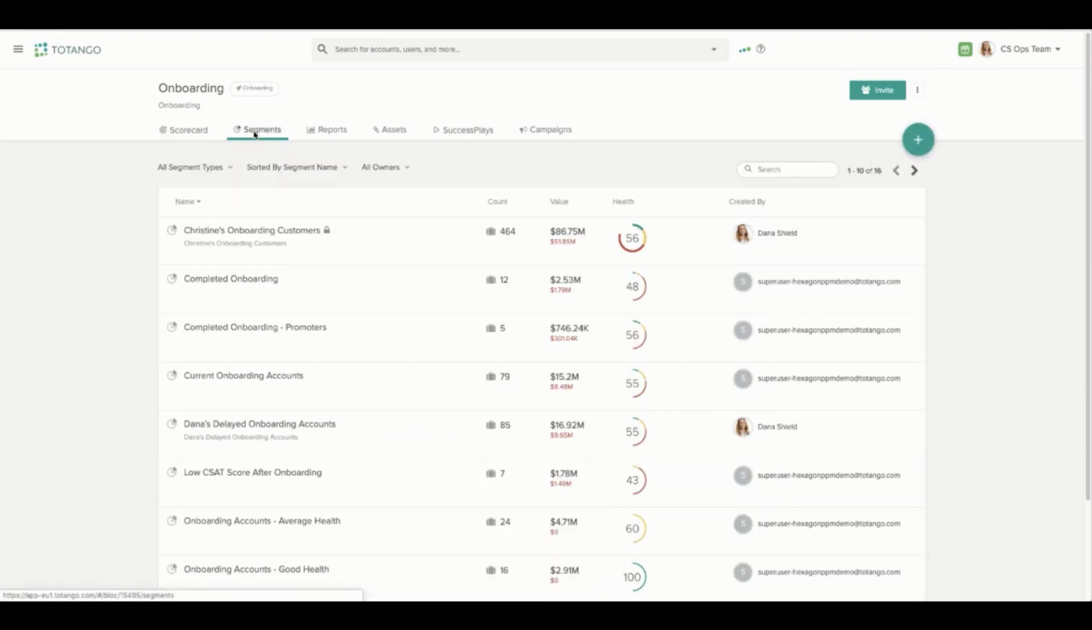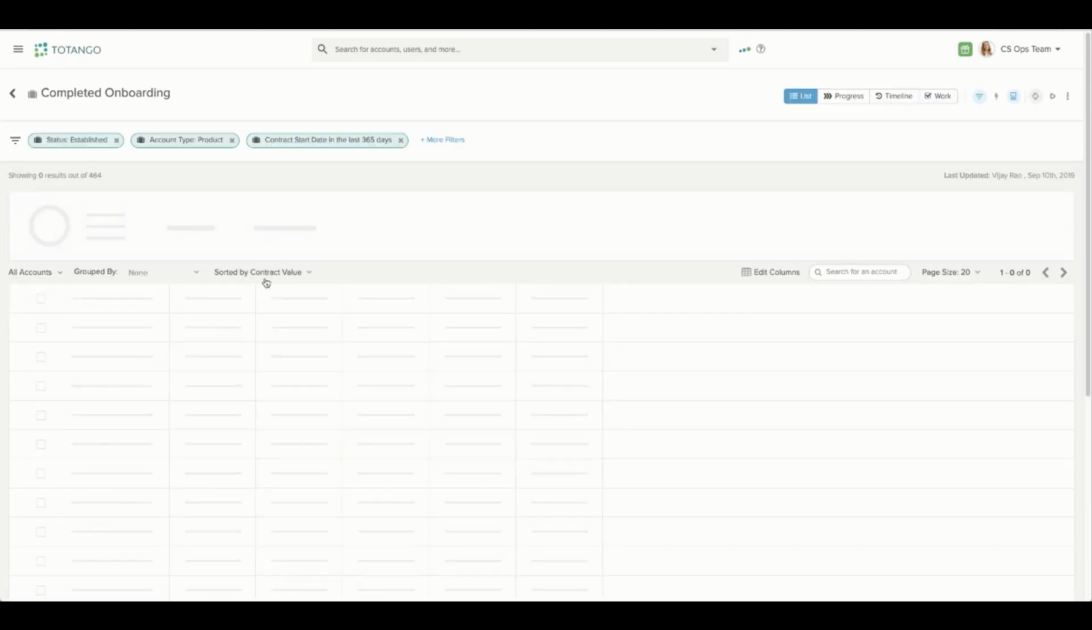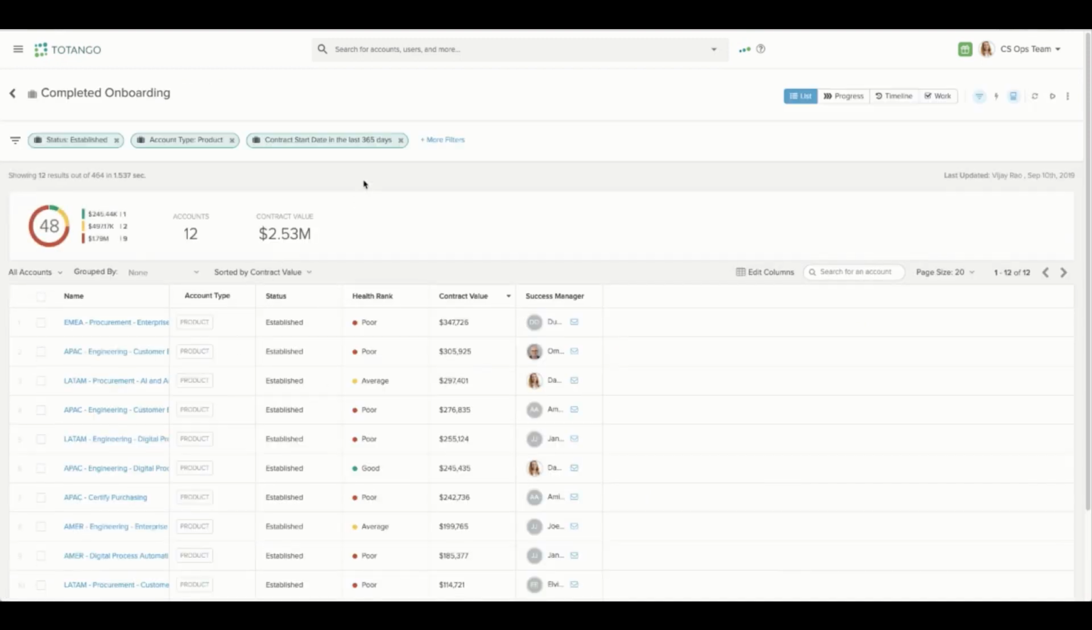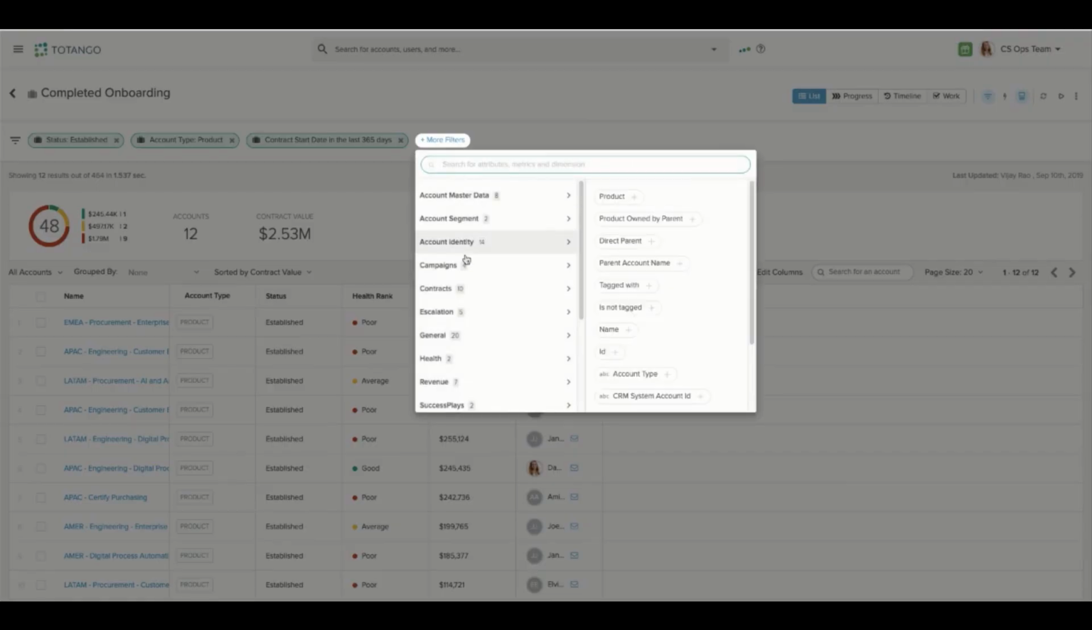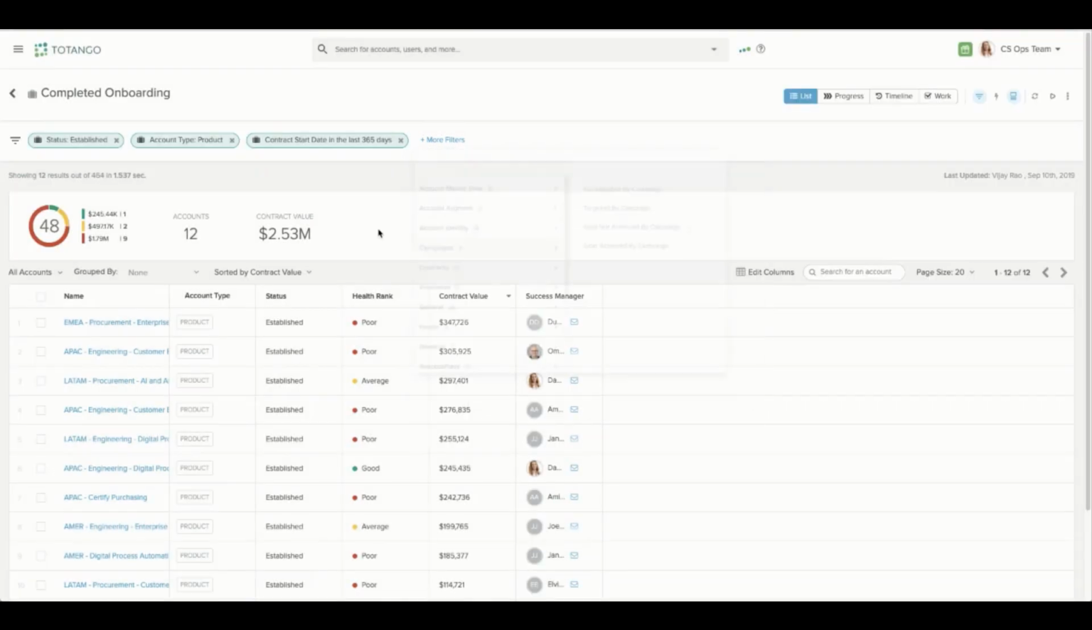You can use segments in your success block to slice and dice your data in any way you choose. You can use one that's been populated for you by another team member or create your own. Let's take a look at those customers of mine who've completed their onboarding. I could add more filters in here if I wanted to, by many different dimensions and data points.